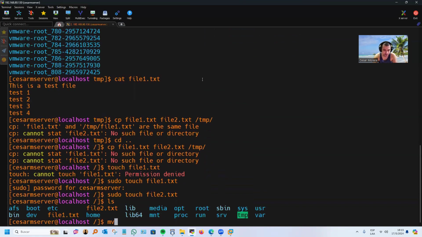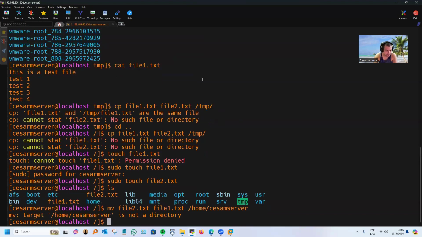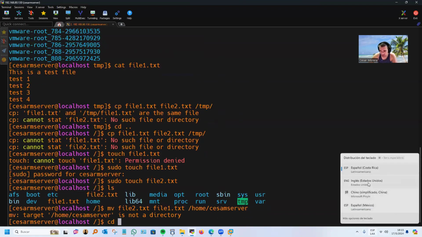So we are going to move those files to the home. It will be like mv file2.txt and file1.txt. We're going to move that to home and rsync server. Okay, let's see what is happening. I don't see the directory. Okay, I'm going to move to English for a moment. I want to do something real quick.